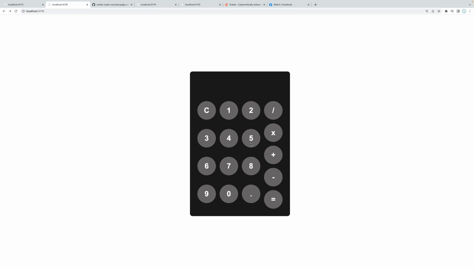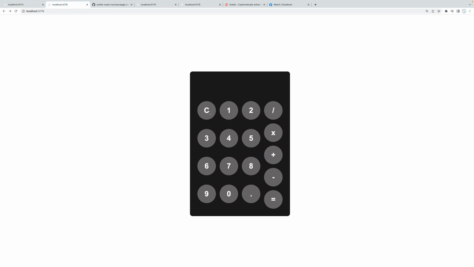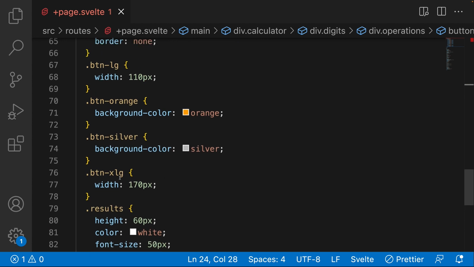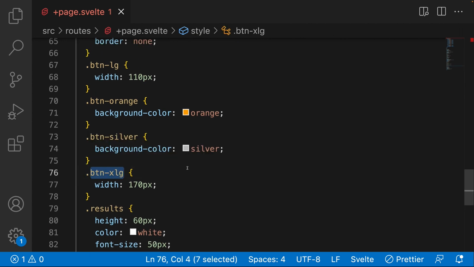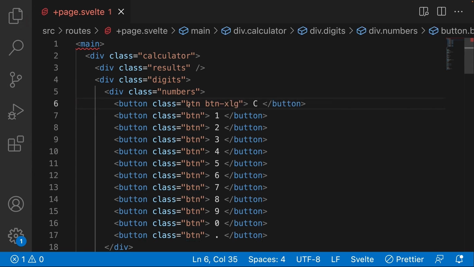So now we have our application. It's looking a little bit better, but it's still kind of horrendous. The first thing I want to work on is this button right over here, the C button, which is the clear button. You can see that it is pretty much 3 times as large as all of the other buttons. So that's what we need to do. We need to make this 3 times as large. Now, luckily, we have a class for that, which is going to be btn x large. So I'm going to say here, on top of all of the styling that I get from button, I want to make it btn x large.